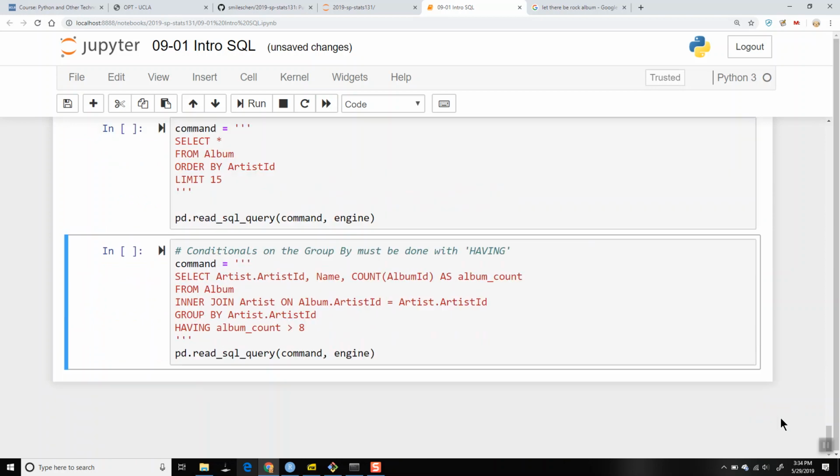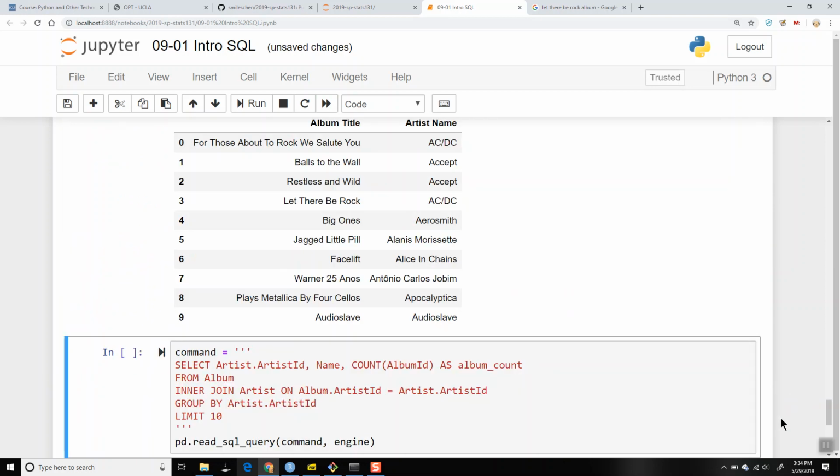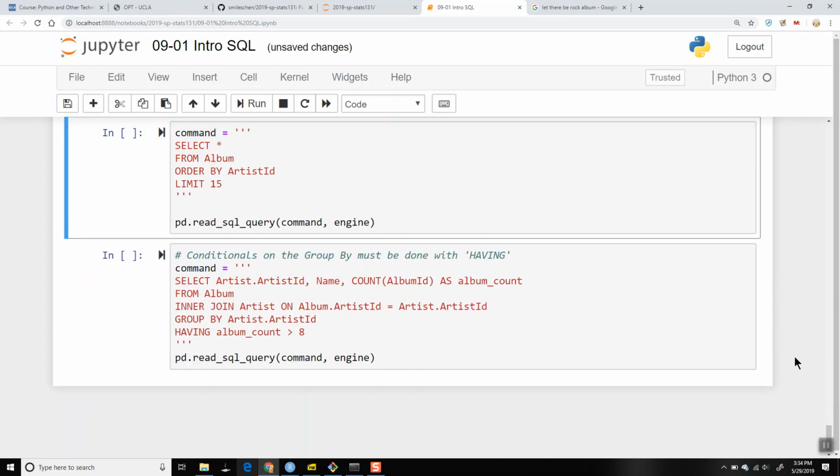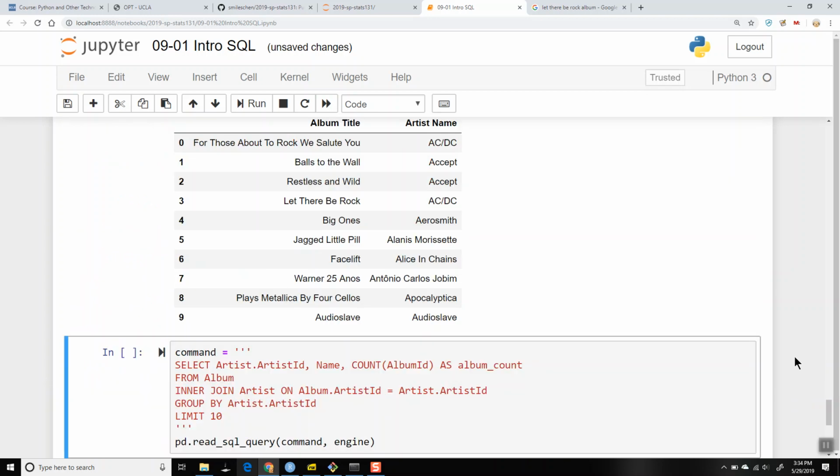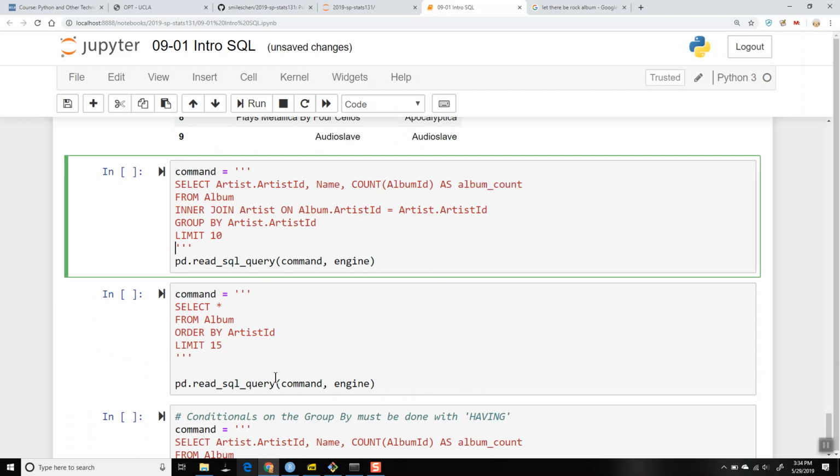Let's see what else I've got here. Oh, I guess I'm going to run out of time here. Well, we'll process through all of this very quickly. Okay, so we've got the inner joins, and now we can look at doing group bys.